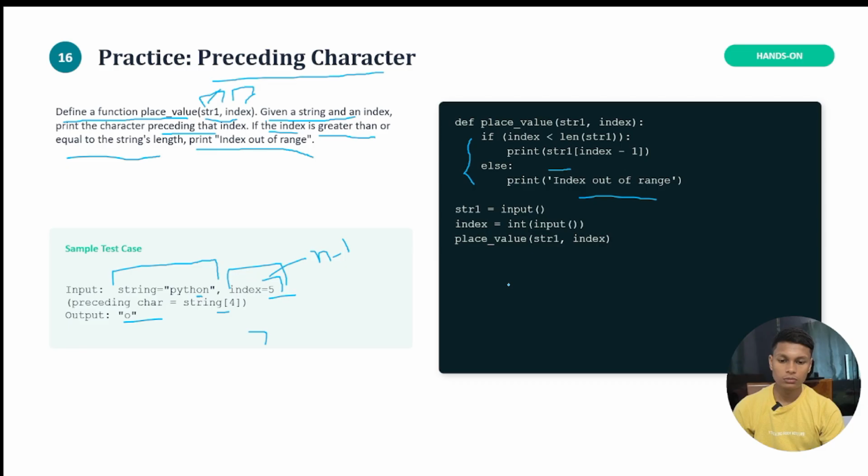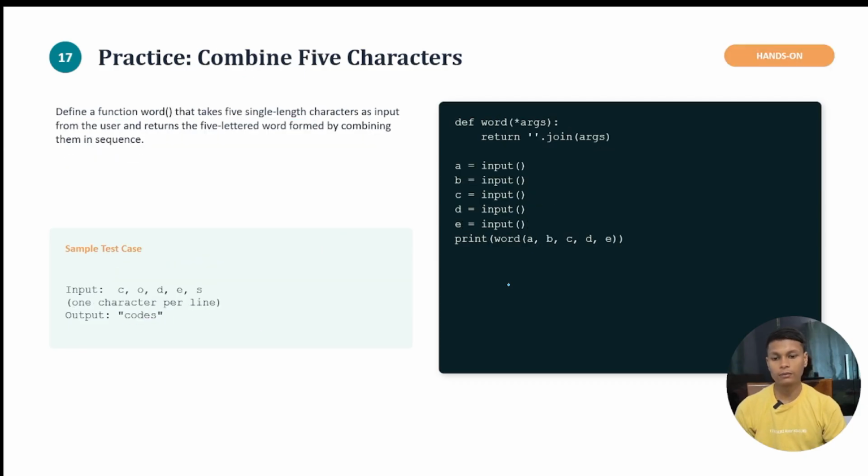So now we are going to move to our next question, and here we are going to practice combining 5 characters. How are we going to combine 5 characters? You know what join is. Join is simply used to join things together. If you want to join many things together, we use the join function.